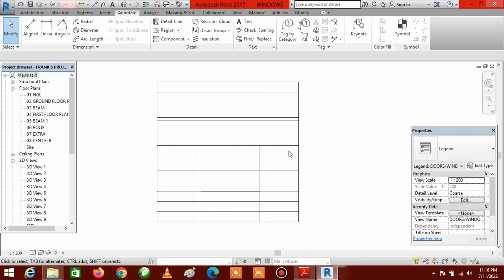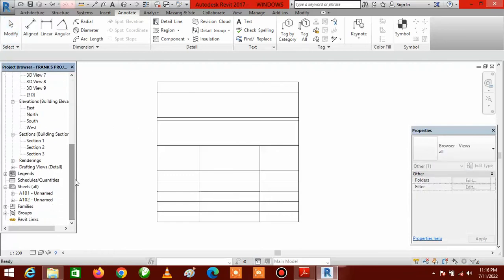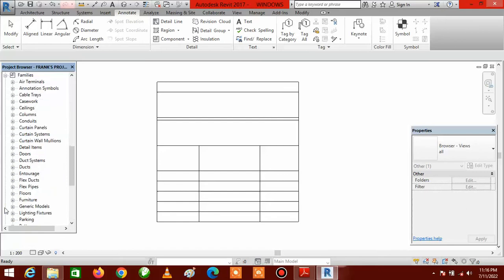The next thing you're going to do is bring in the diagram of the door into this place. How do you do that? You do that by scrolling down under your project browser to families. You can see families here. Click on this plus sign here.